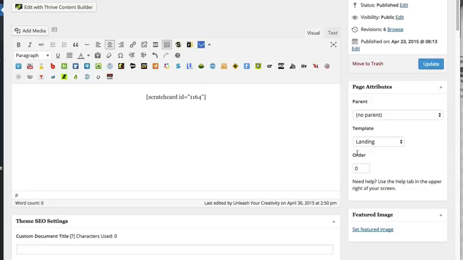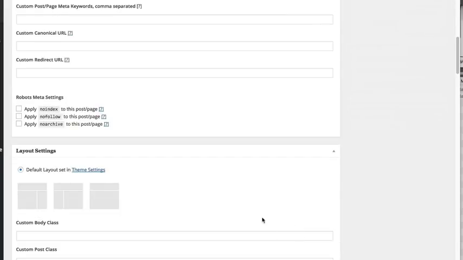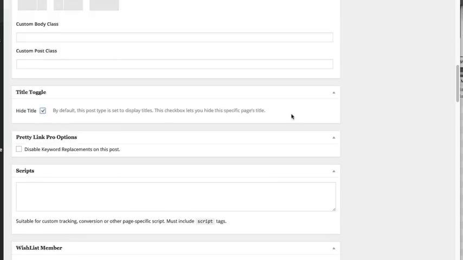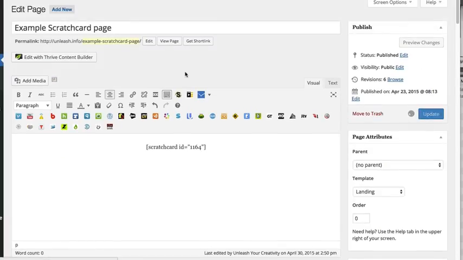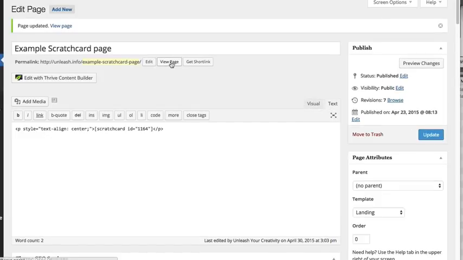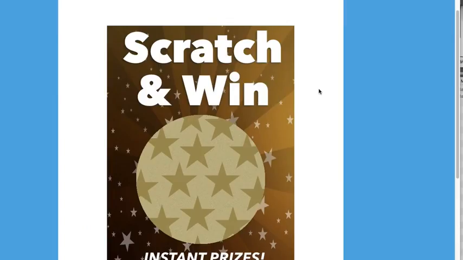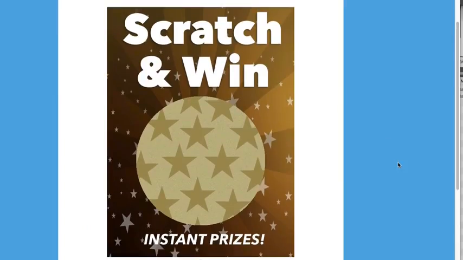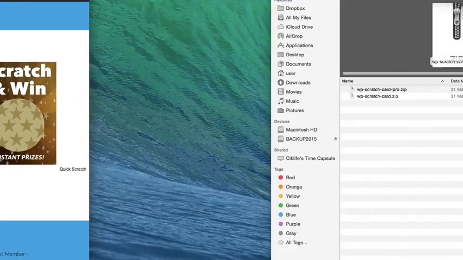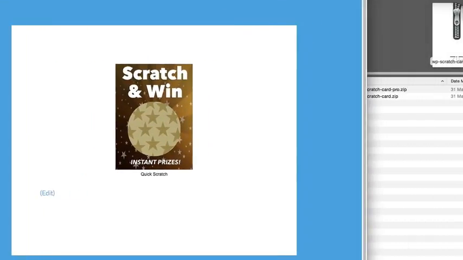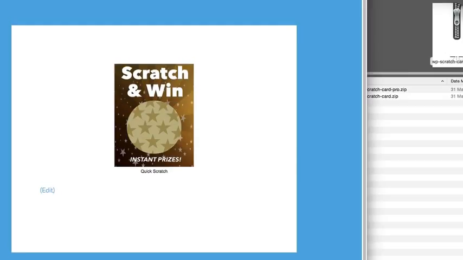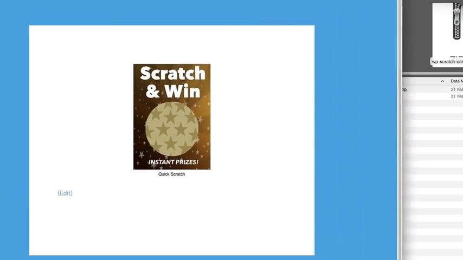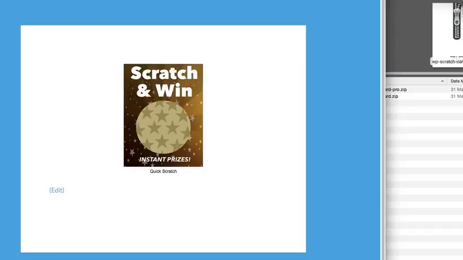We'll make it a landing page, and let's hide the title. Update that page. Now, obviously, this is going to work on any WordPress install on any theme. And then if we view this page, okay, and there is the scratch card that we've created. This scratch card is going to show on any device. So it's going to resize according to the size of your device, as you can see.